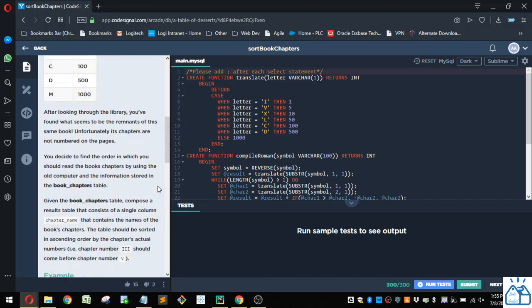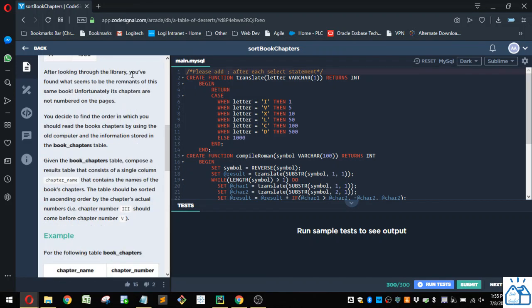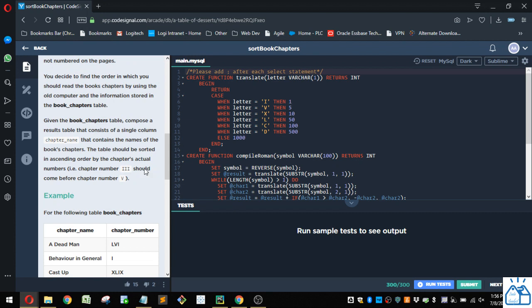All right. So after looking through the library, you found what seems to be the remnants of this same book. Unfortunately, these chapters are not numbered on the pages. You decided to find the order in which you should read the book's chapters by using the old computer and the information stored in the book chapters table. Given the book chapters table, compose a results table that consists of a single column, chapter name, that contains the names of the book's chapters. The table should be sorted in ascending order by the chapter's actual numbers.